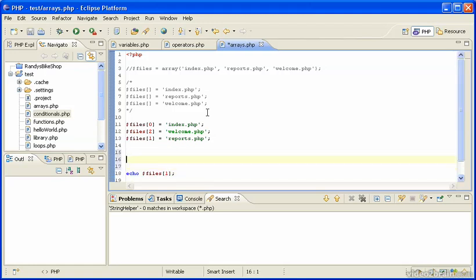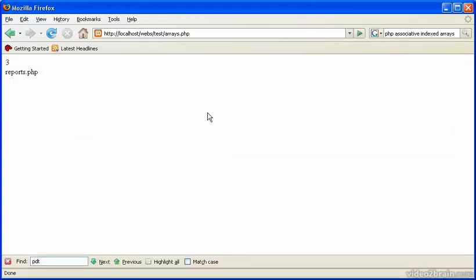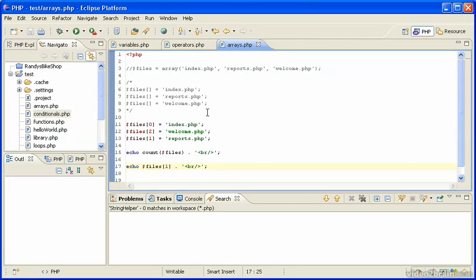To find out how many items you have in your array, you can simply say this. Go count files. Let's put our little echo here. And we see that there are 3. The main thing is to remember that the index starts with 0, so if you have 3 in your array, the highest index is then 3 minus 1, which is 2.